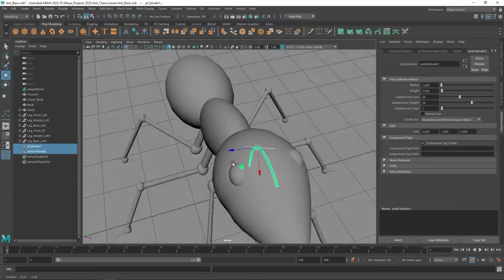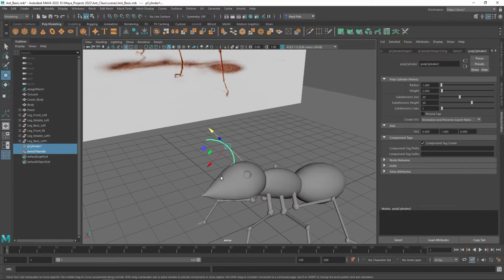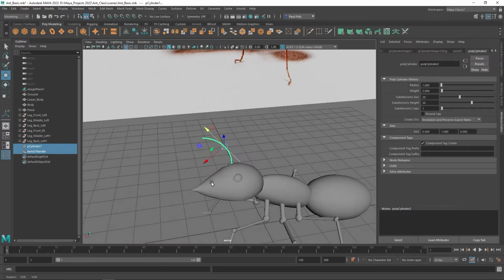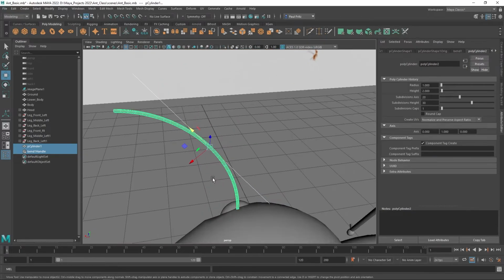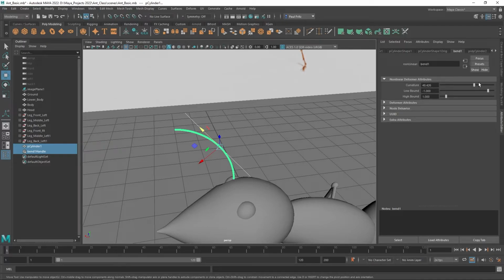Alright, so all in all, it's not too bad for initial. Go back to the bend. I think maybe that's kind of what I'm looking for right there.